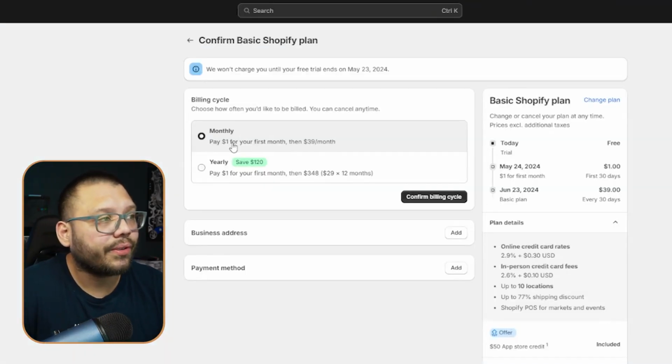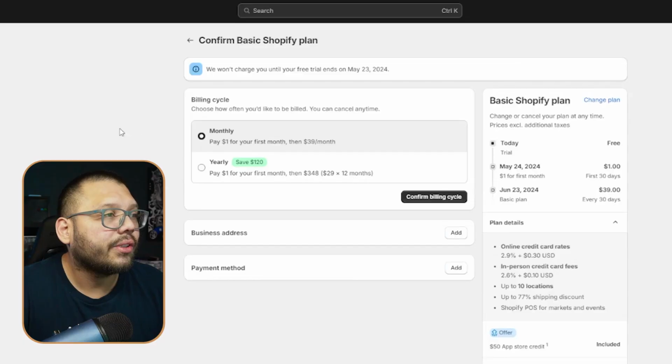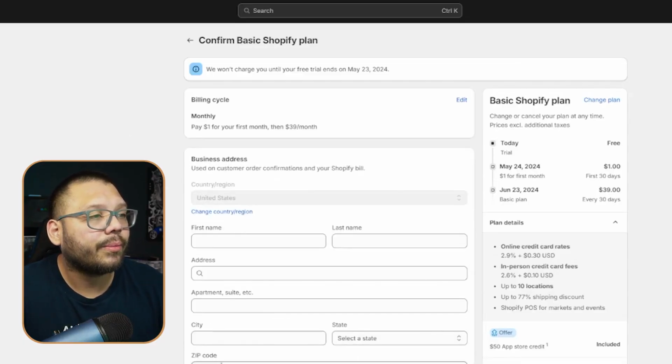Then it's going to take you to this page over here where you're going to choose whether you're going to go with the monthly or the yearly. My suggestion is to just go for the monthly, do the first month, grind as much as you can, add as many different products as you can, market it. That way you can start making some money, which you can then reinvest into either your entire Shopify plan or something else. So from here, let's go ahead and confirm our billing cycle.